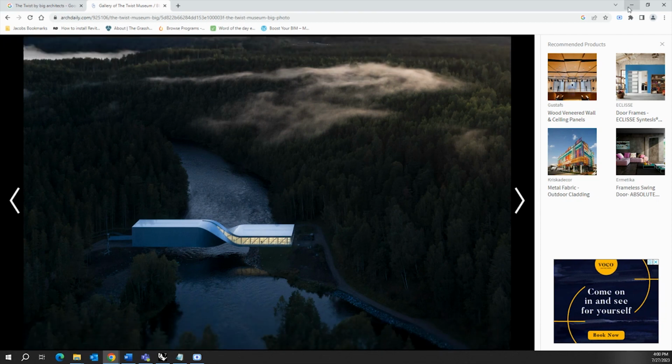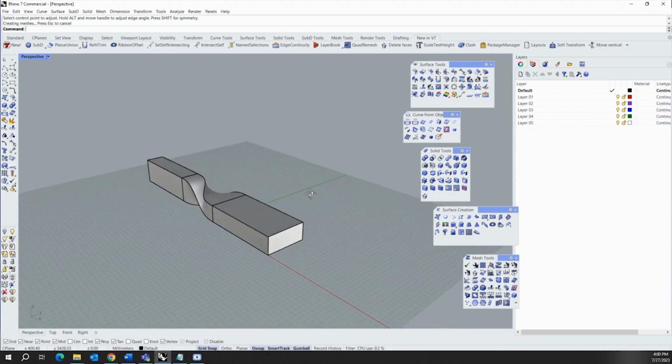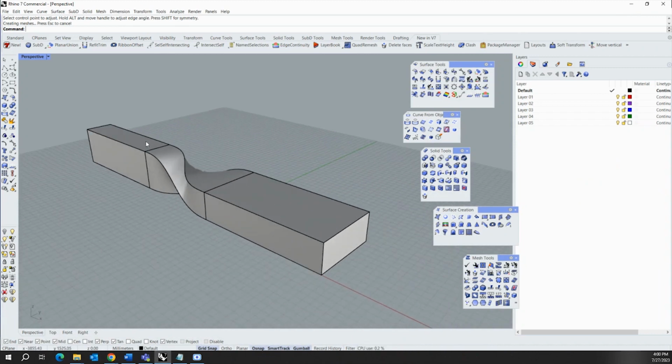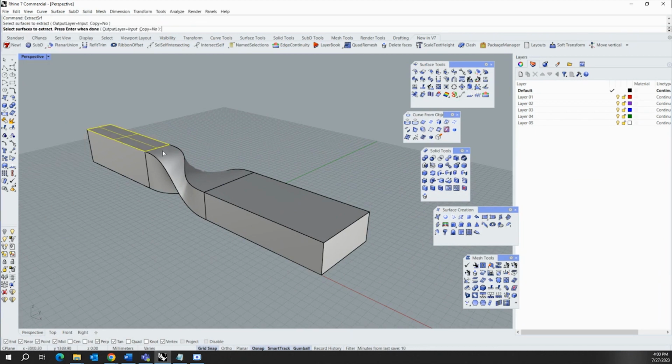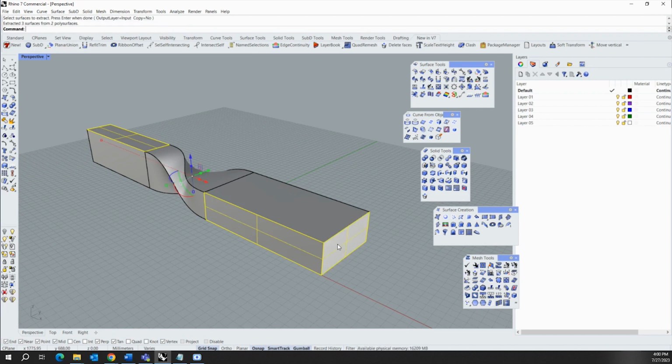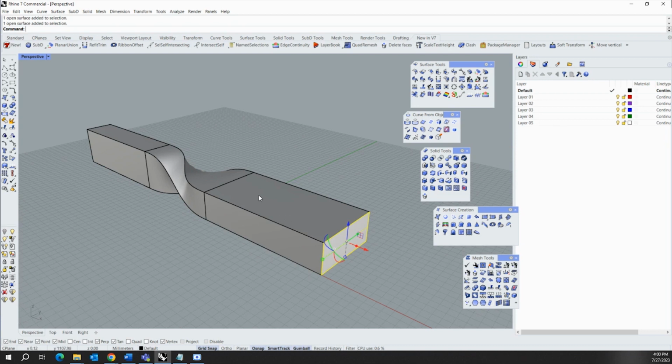So let me jump into the Rhino model. What I have to do is I'm going to extract all the surfaces from the box. For that I am going to use the command called extract surface. Click, click, click this, enter. So now all these surfaces are extracted from the main volume.